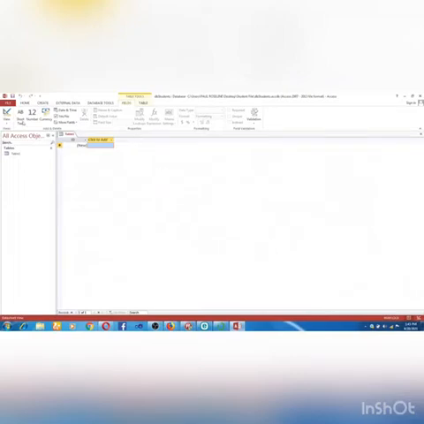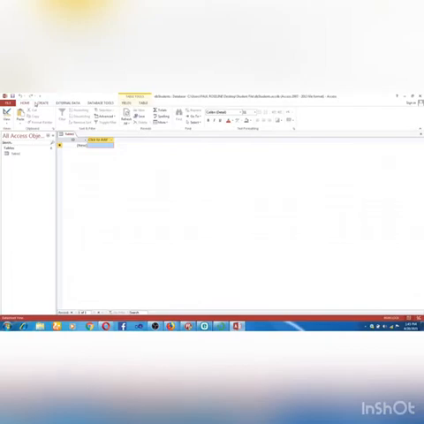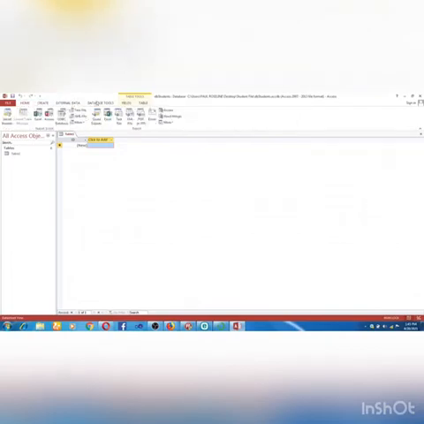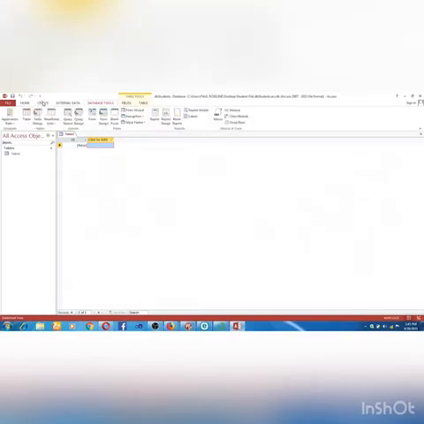Now from this interface you can see the menus we have here. We have the file menu, home menu, create menu, external data menu, database tools menu, and views and table menu. We want to create a database table. For us to create a database table, we are going to go through the create menu. So I'll click on it. When I click on the create menu, you can see what you can do using this menu. You can create a table, a query, a form, and reports.